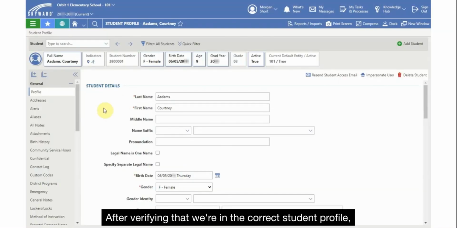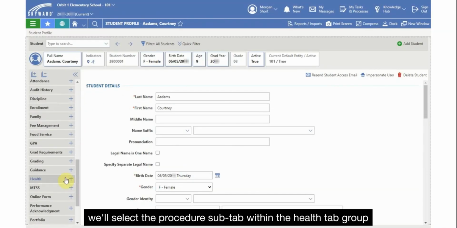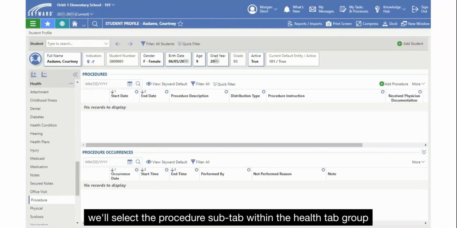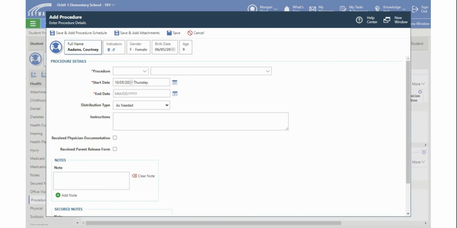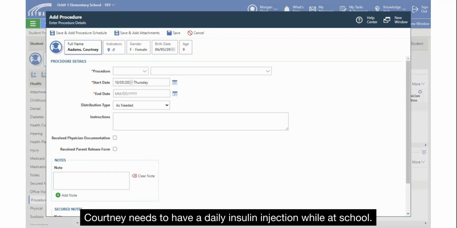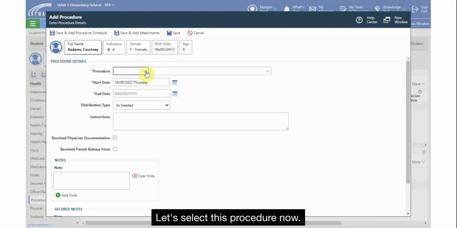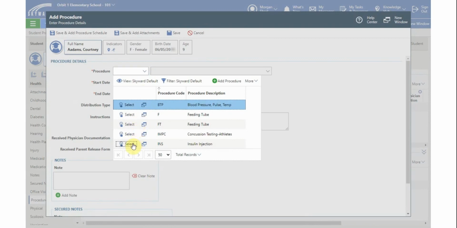After verifying that we're in the correct student profile, we'll select the Procedure subtab within the Health tab group to begin adding a procedure. Courtney needs to have a daily insulin injection while at school. Let's select this procedure now.